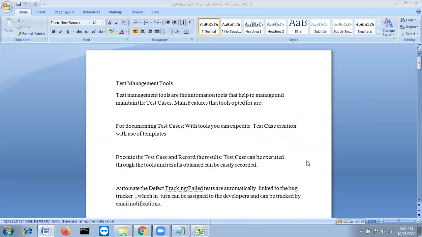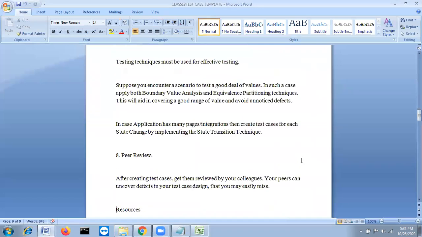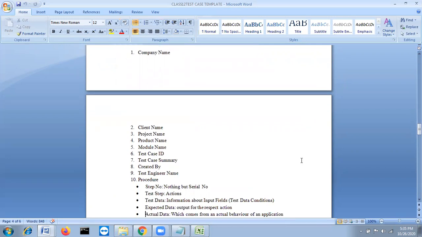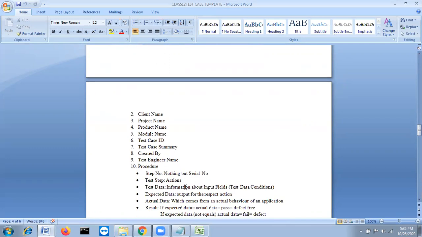Okay. So the test case template has the company name, client name, project name, product name, and module name. Then the test case ID and test case summary, created by the testing engineer. Next, the procedure of the creation. The last one is the procedure, which has the test step, action, test data, expected data, actual data, and result.